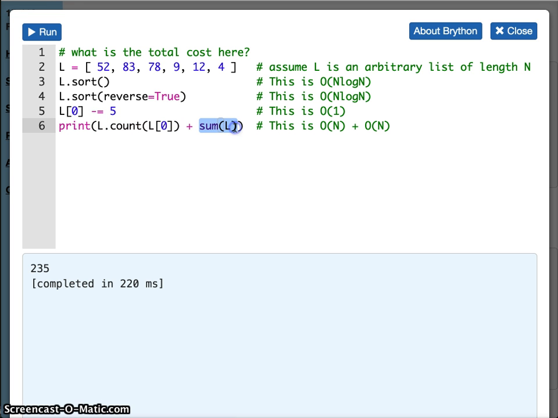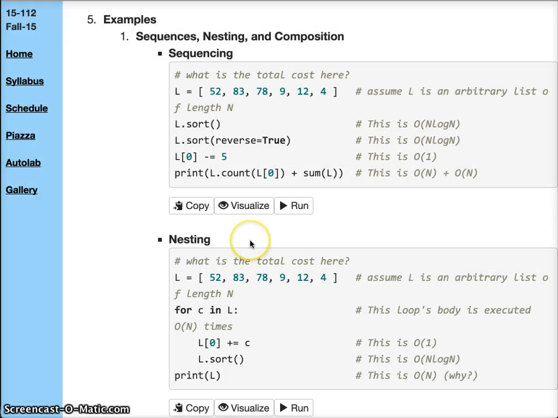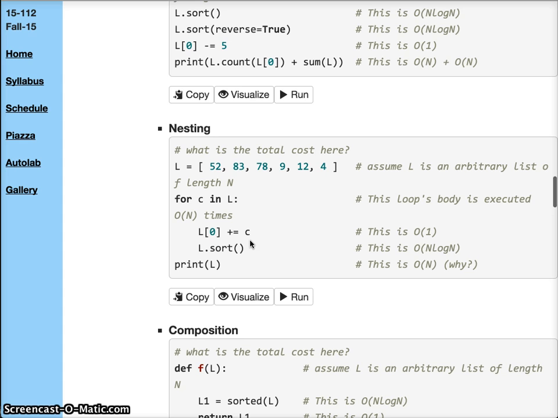Here we do sum, which once again, you have to add up all the elements, so it takes O of n. Now, because we're doing this and then this, it's an O of n operation, and then another O of n operation. So overall, it takes 2n operations, but that's big O of n. So these are some examples with sequences. Now let's look at nesting.